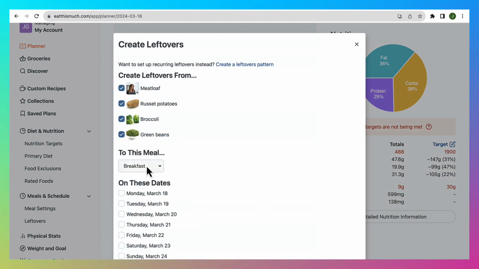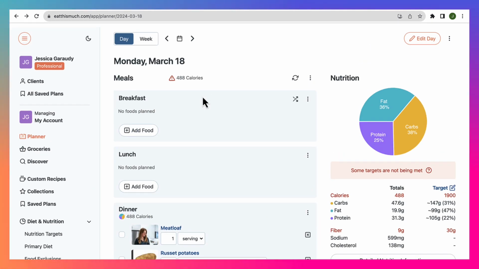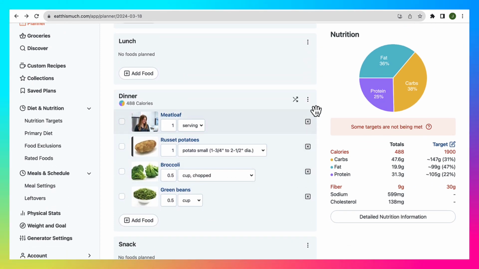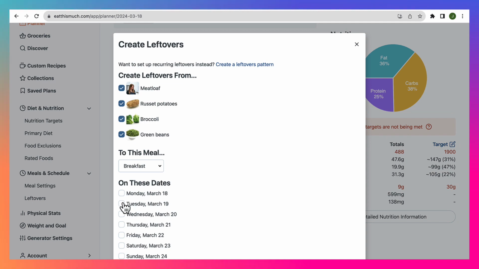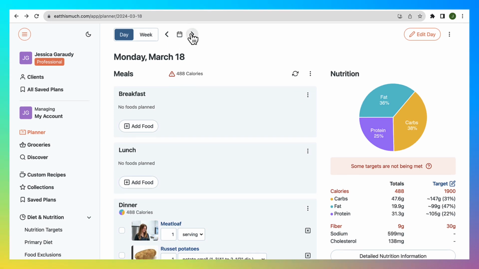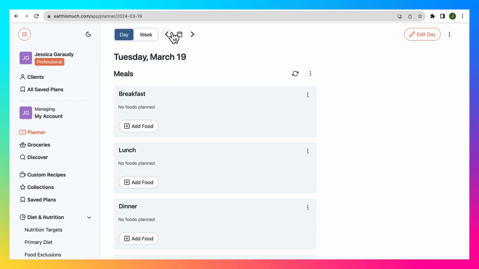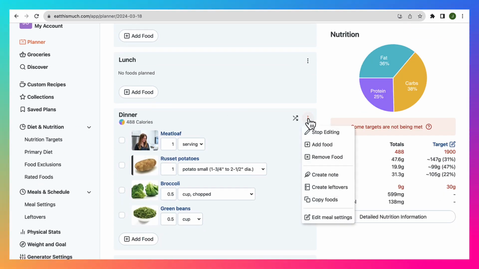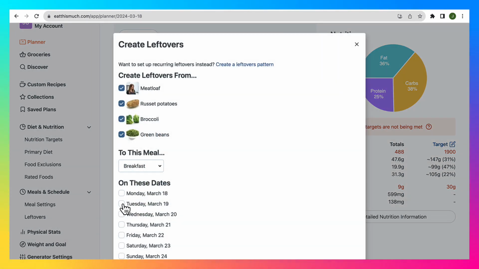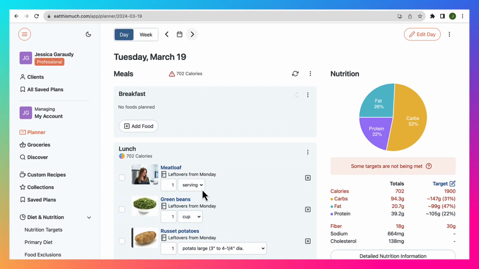We're creating leftovers for lunch. And we're on Monday, March 6th. Okay, so we're on Monday. And then we create for Tuesday lunch. Oh, that's right. Sometimes you have to hit plan manually and then go back if you do this again. Sorry, I forgot about this. Create leftovers, Tuesday lunch. Okay, now it's populated the leftovers.